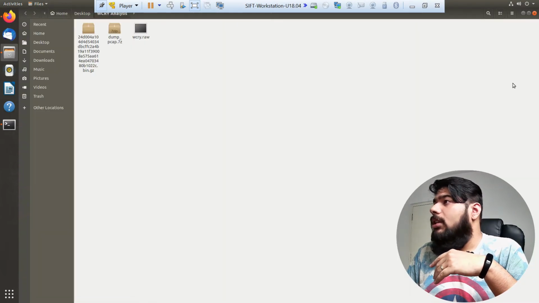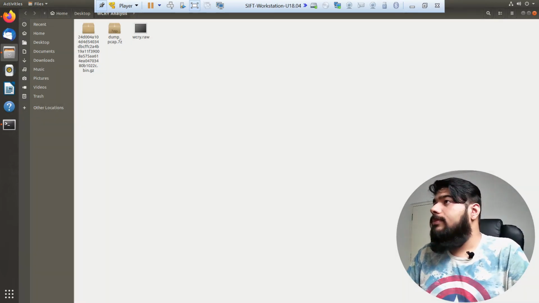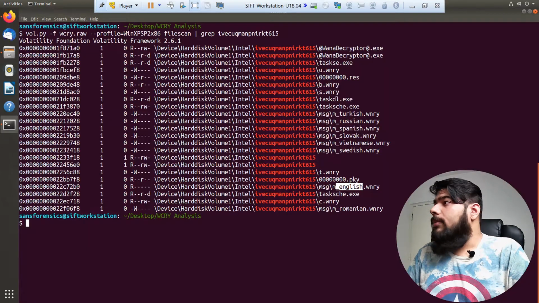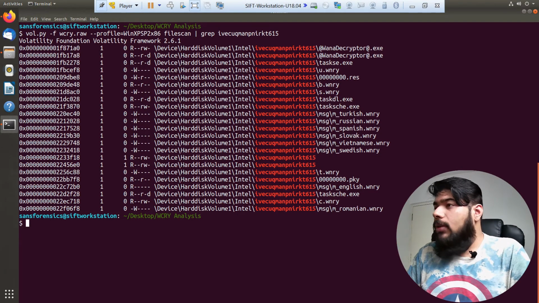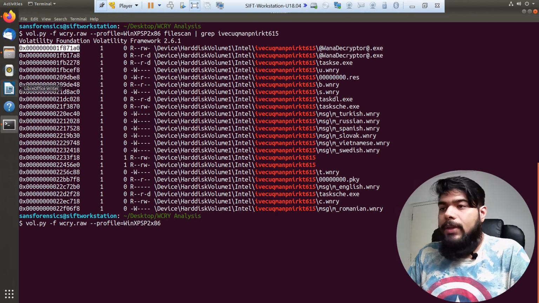Okay, so let me create a folder here and I'll call it dump files. Now let me go back here. My first priority is to dump the file from this memory address. Let me copy it up as well.